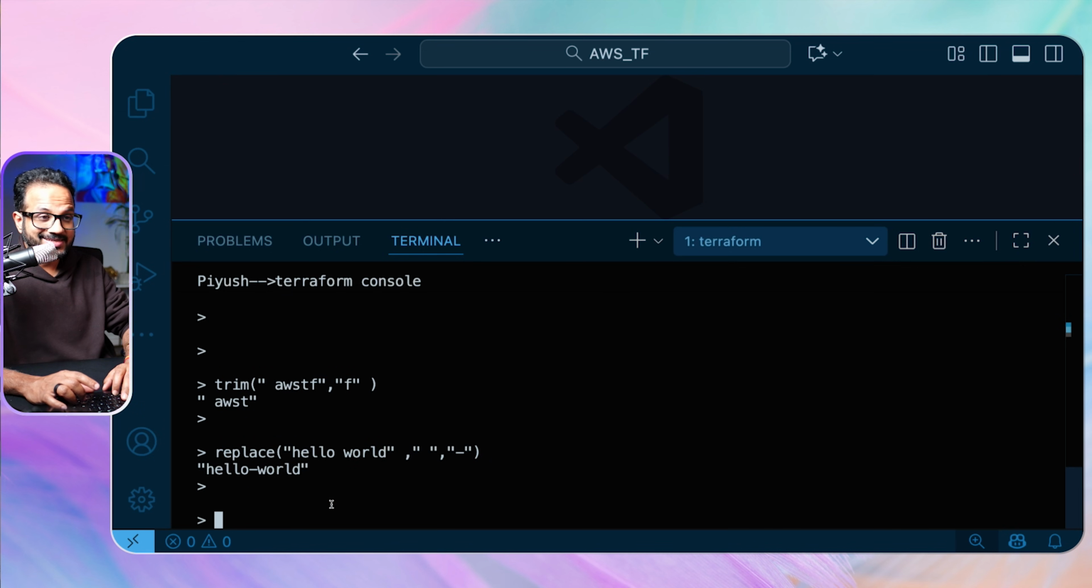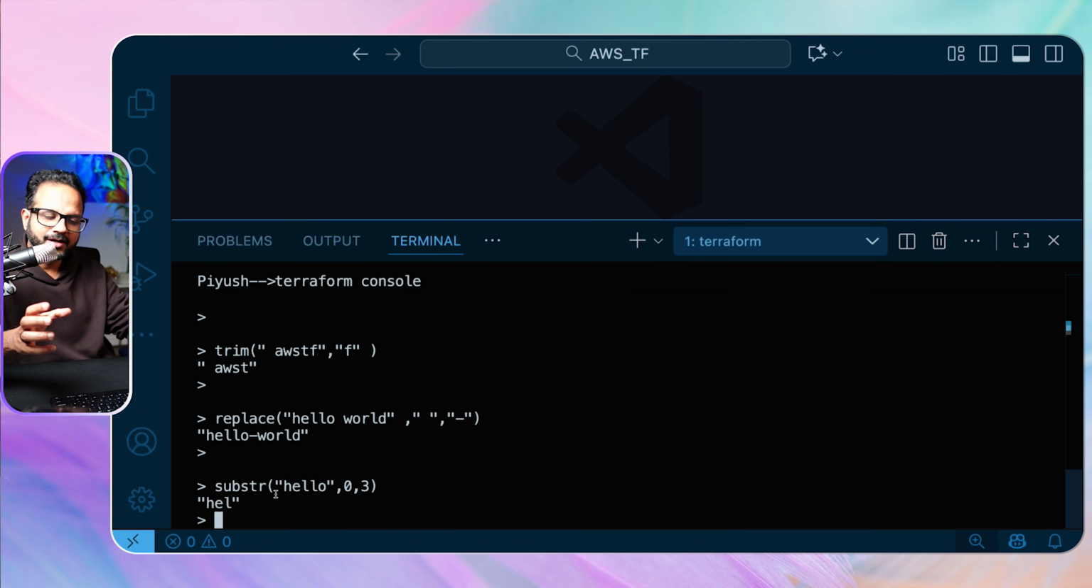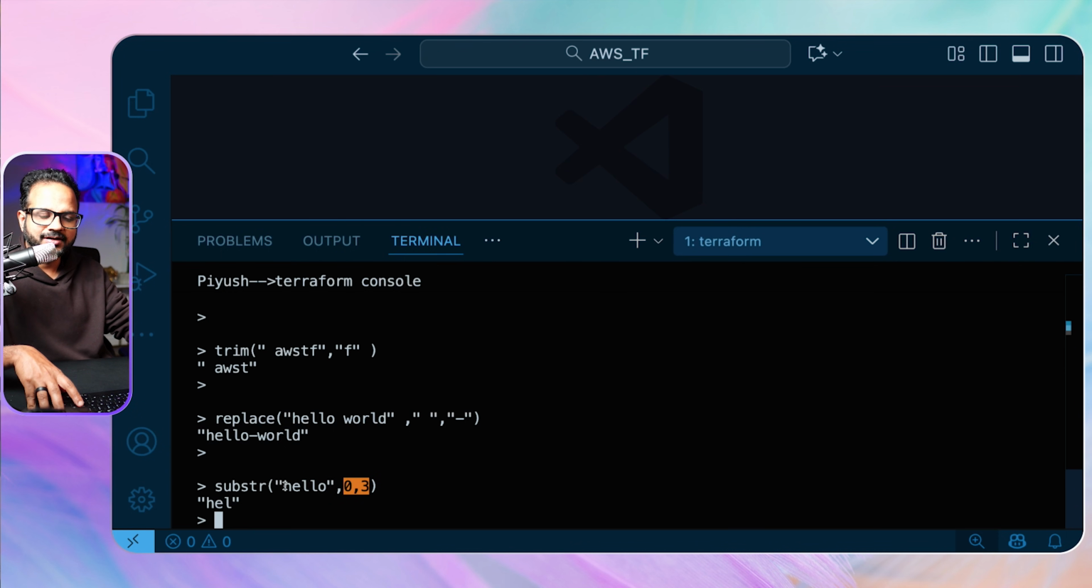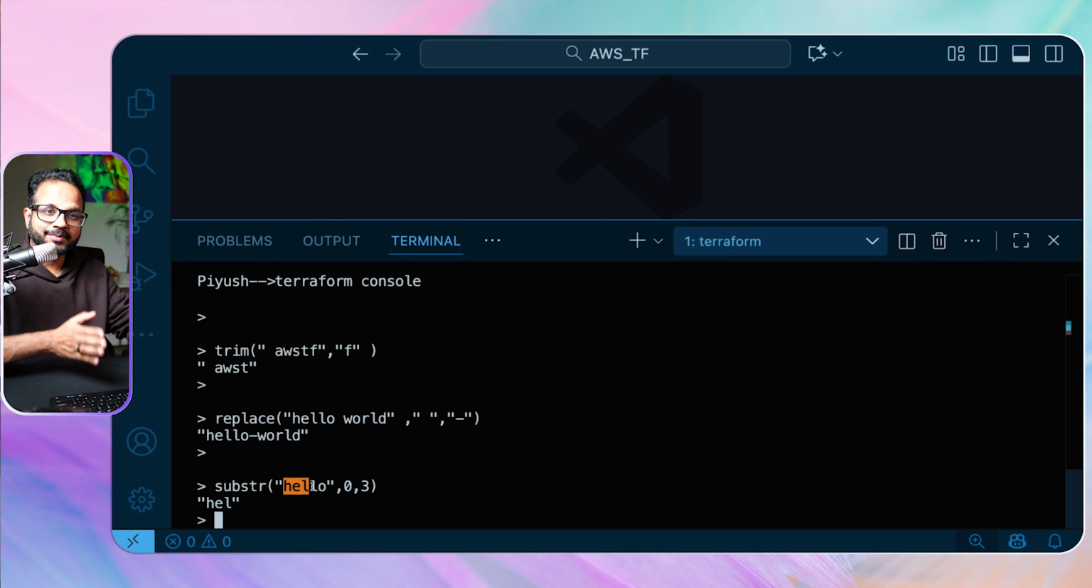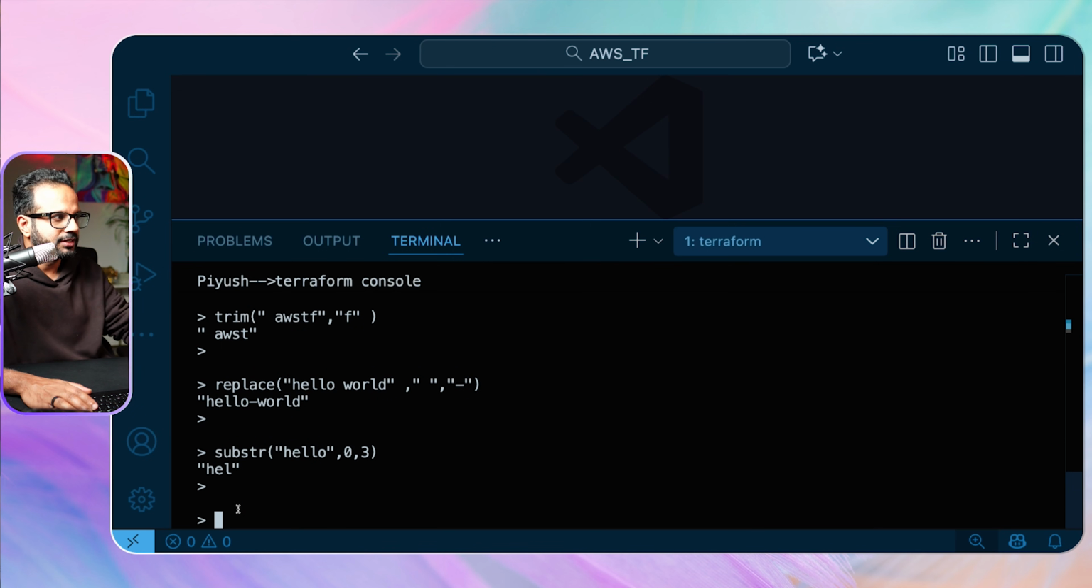The next one is substring. Substring works like this. You provide the string, and then you say comma 0, comma 3. What it will do is check from the 0th element, and it will only cut till the third element. Sorry, 0 to 3, that means first, second, third element. So that's how it will do, first, second, and third element. It will cut only that part. So that's again one of the string manipulation functions.